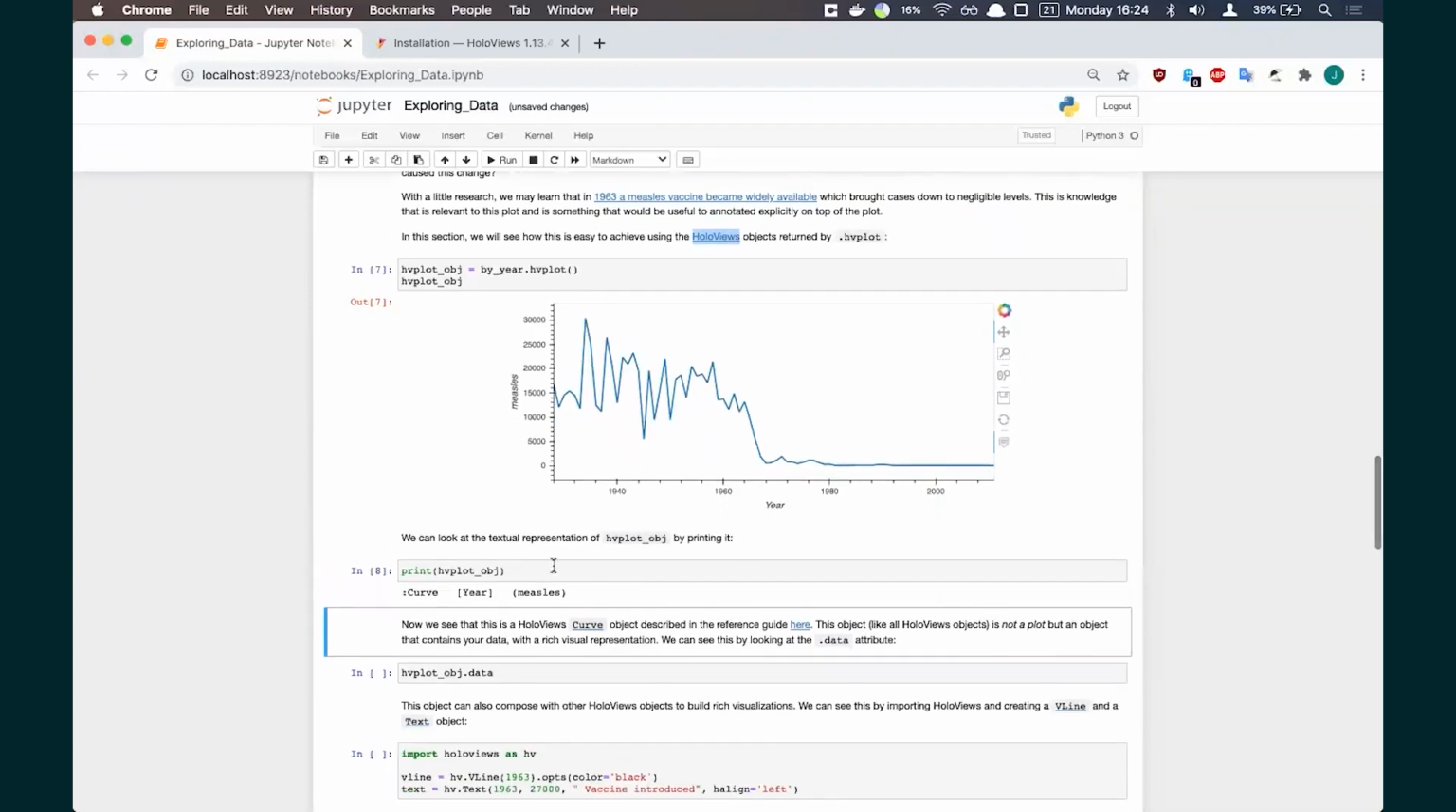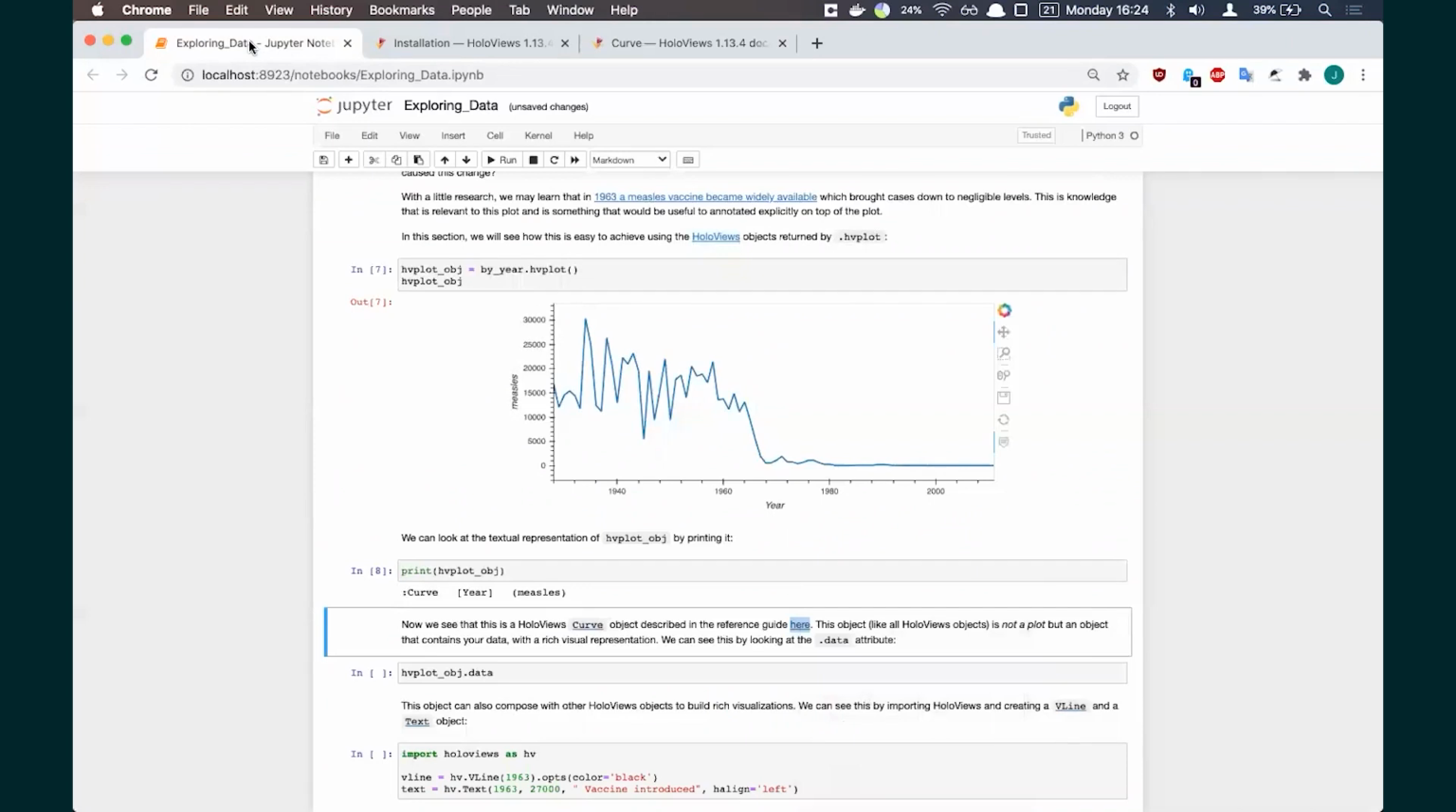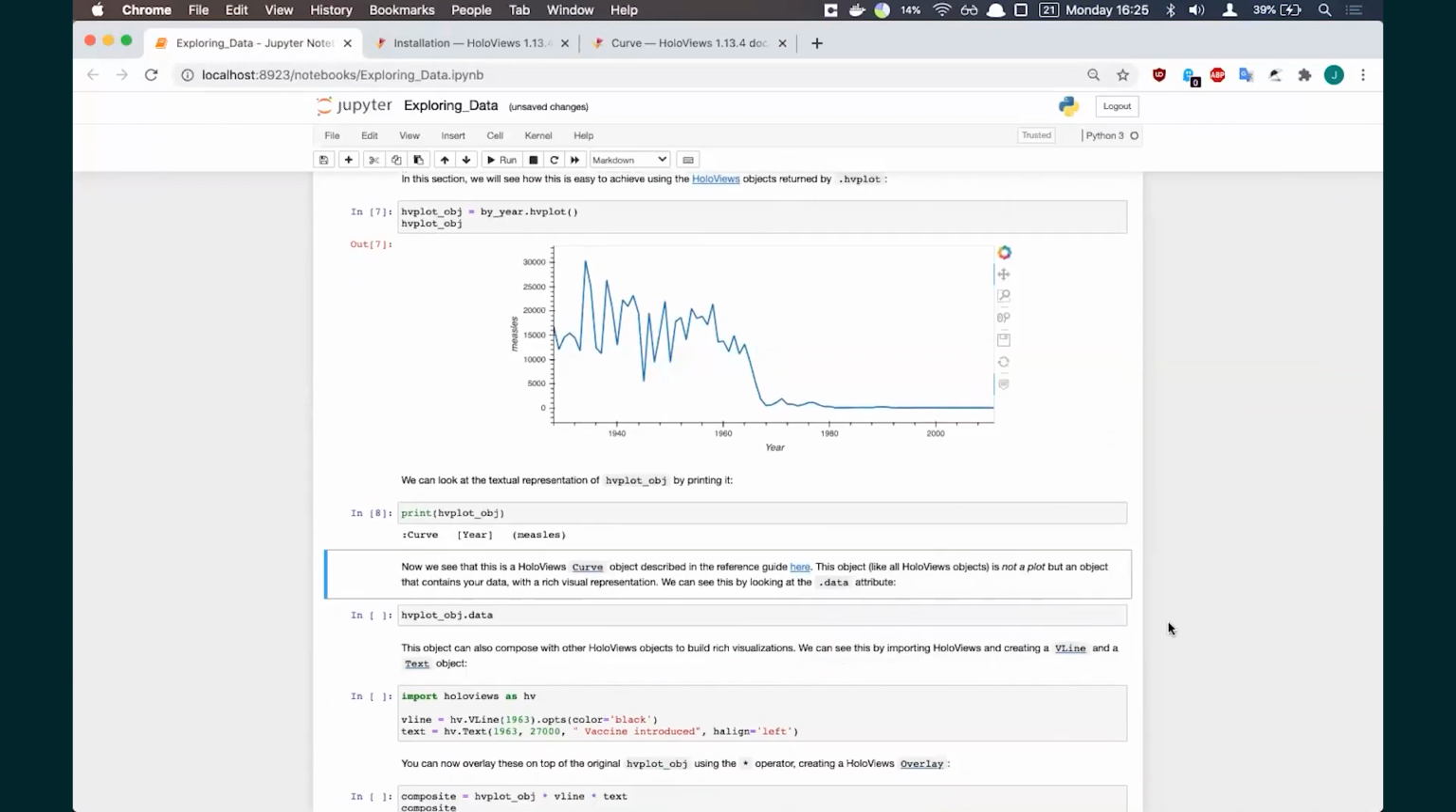If we print it, you see it's something called a curve. Again, you can click here on the guide, open it up, and we have a reference in HoloViews that talks all about what we call curves. Other people call them lines, but it's an object that has a representation that you see on the screen. It's interactive with this Bokeh visualization. What's different is it's not a plot object. It's not a matplotlib or Bokeh object or anything. It's its own entity that has a representation.